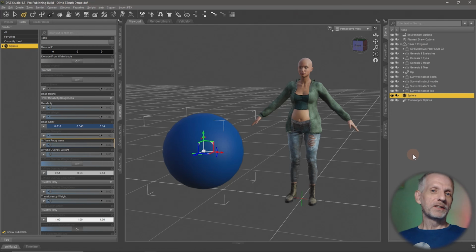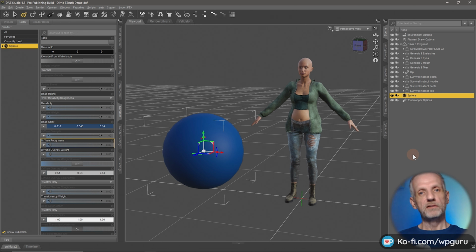Hello, today I want to share with you what I know about GoZ, the exciting ZBrush integration with Daz Studio. A few of you wanted to see an updated version of the videos I've made a few years ago. The workflow is still the same, but some of the features have changed.